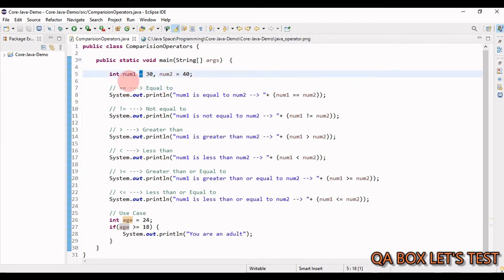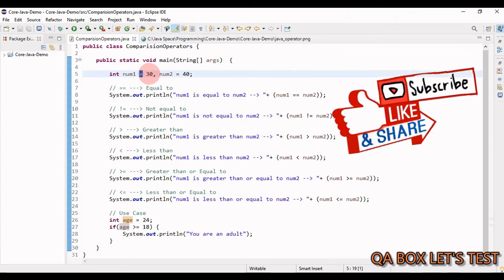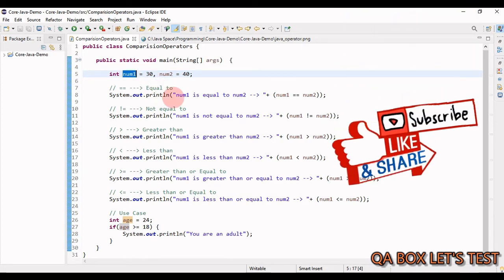What is the difference between the single and the double equal to? Single equal to is an assignment operator. It assigns, in this case, let's say 30 to variable num1. But if you say num1 double equal to num2, like so, what are you doing? You are comparing num1 with num2. So you are saying, is num1 equal to num2? So the output would be false.